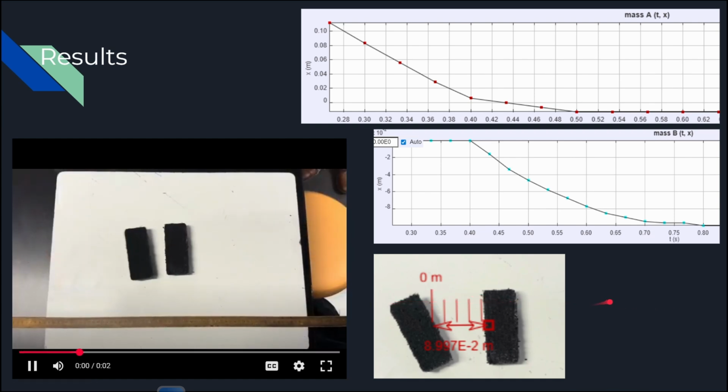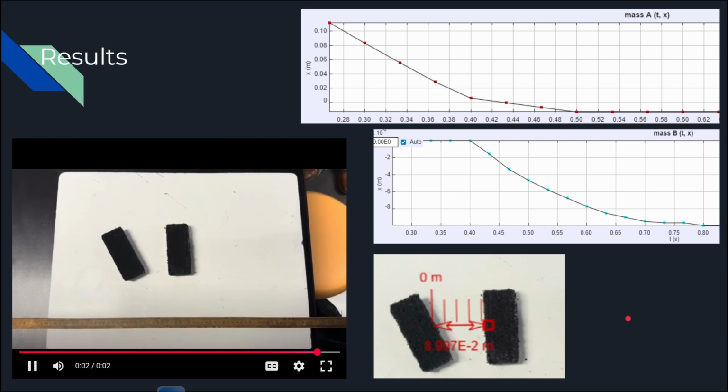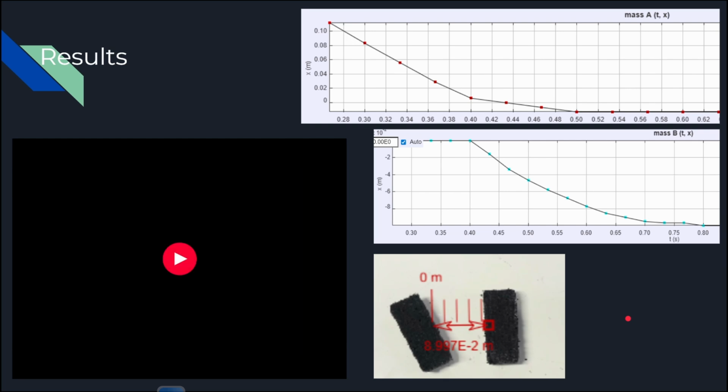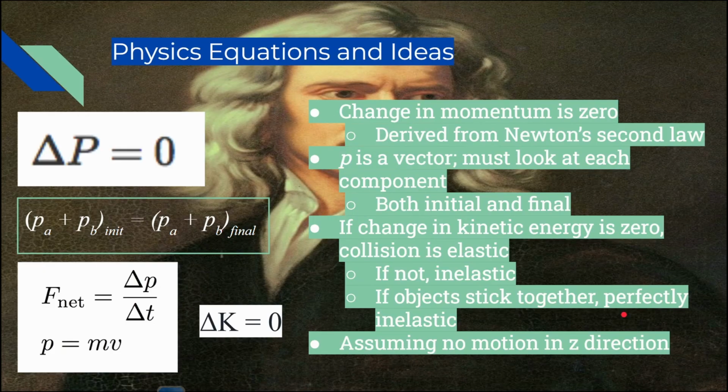So here are two graphs that I got from my experiment. This is directly from Tracker. You can see the first object has negative velocity as it's moving to the left, which you'll see in the video that I'll show in a second. And the second object has no velocity, and once they collide, the first object has less negative velocity, and the second object has a lot of negative velocity. So let me show the video.